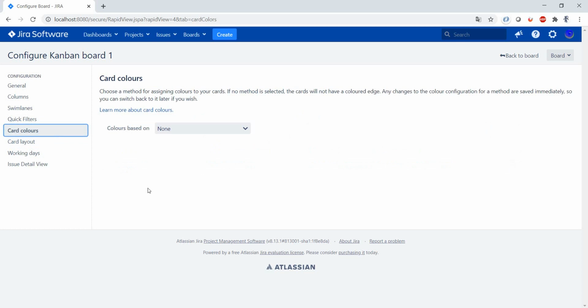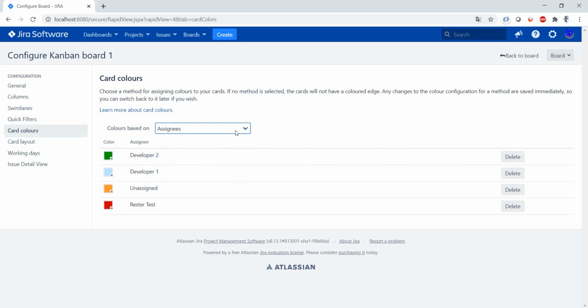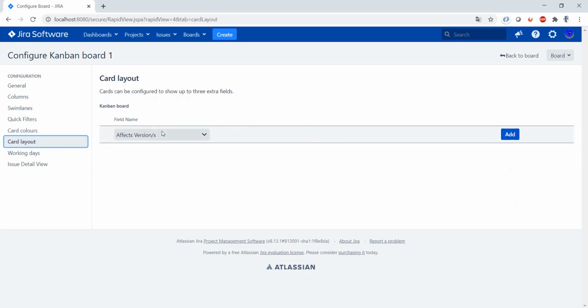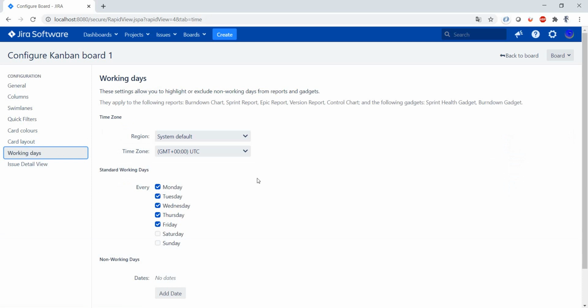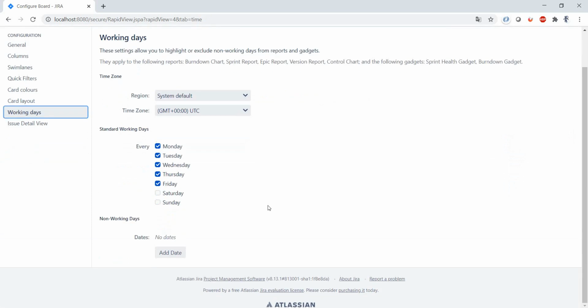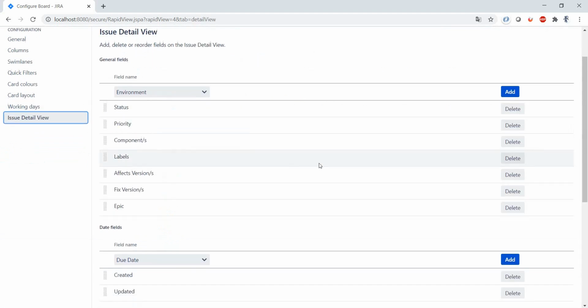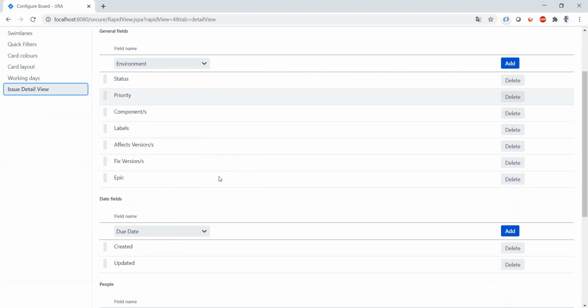And we can do some other setup for the card colors. We can change the card layout. Okay, let's add something else there. Assignee. Yeah, why not also components? We can set the working days. So if by any chance we have a working week which also requires Saturday and Sunday, we can set that here. And we can change the detail view.